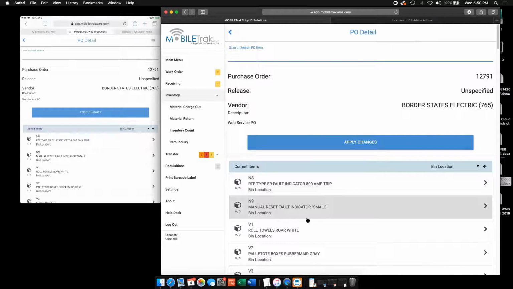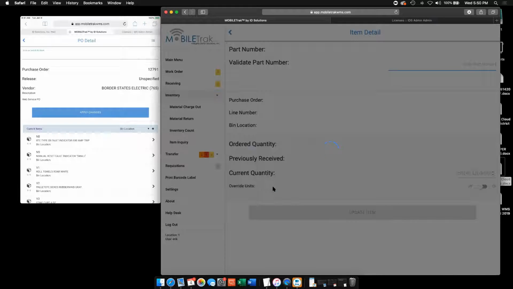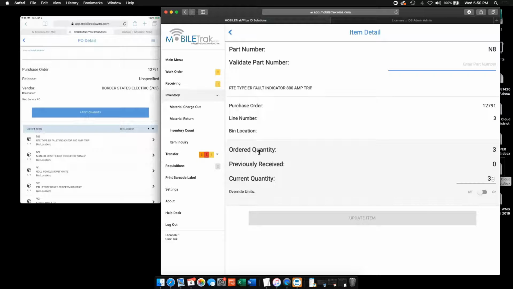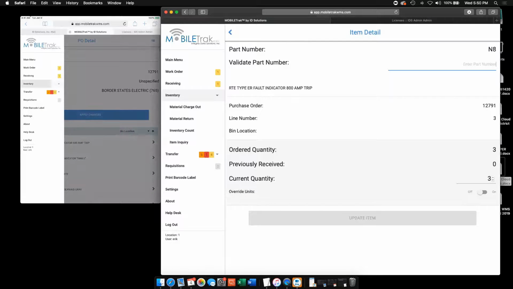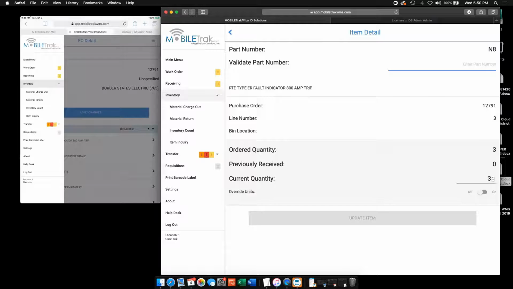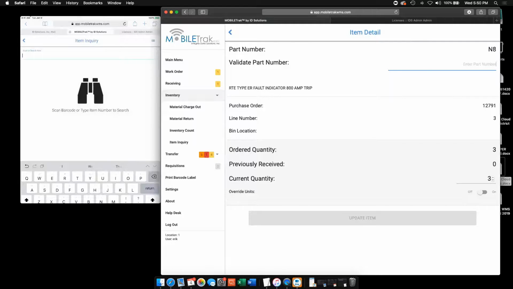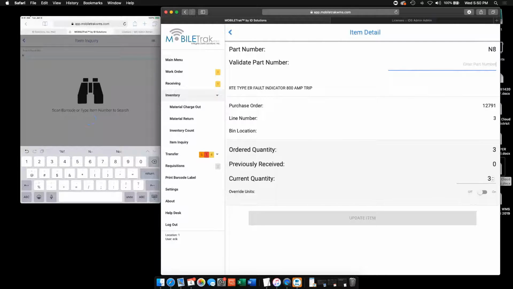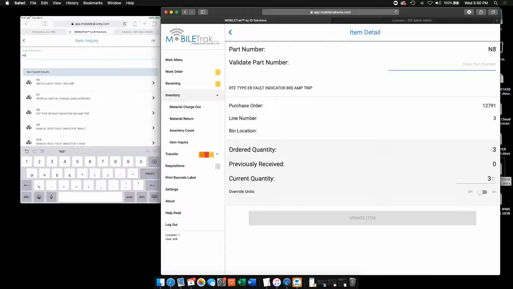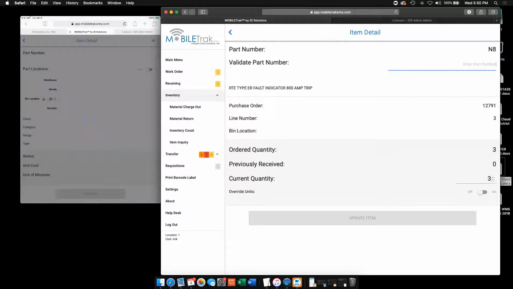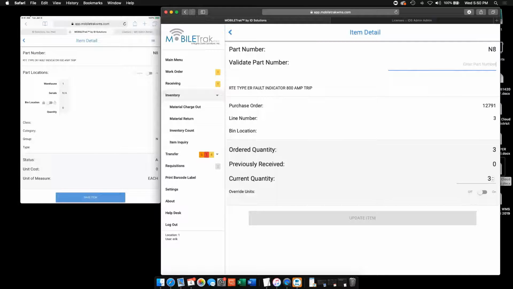So let's take this N8. Let me go into my iPad, and we'll go into inventory, and item inquiry, and let's look up that part N8. Let's take a look and see what we have on N8. So in my warehouse, I have 0 available. So we've ordered 3, and I've got 0 available.